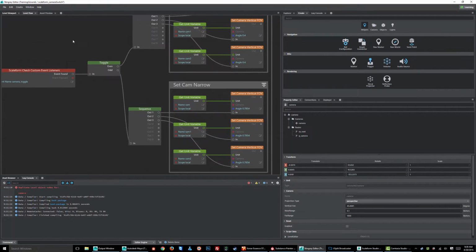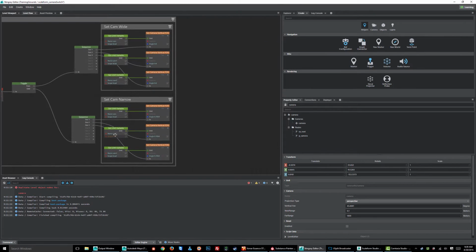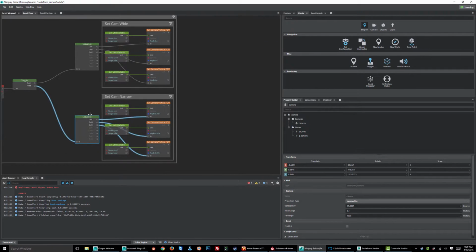Okay, so let's pull this guy out a little bit, and we should see now that we have the same thing. So again, it fires, and it's just going to set all three of these at the same time, or in sequence. So 1, 2, 3. So this gets fired once. Each one of these gets fired when that one is fired. Okay, and we're just going to set all the cameras to the wide angle or the narrow angle. So narrow's on the bottom, wide's on the top.